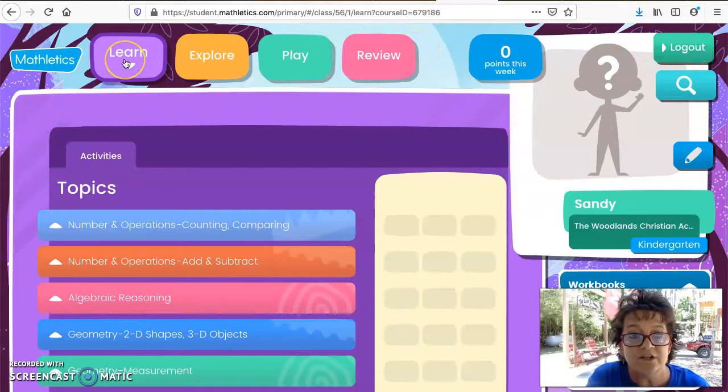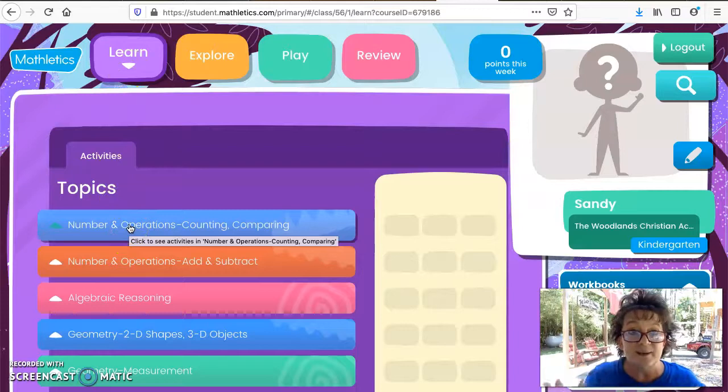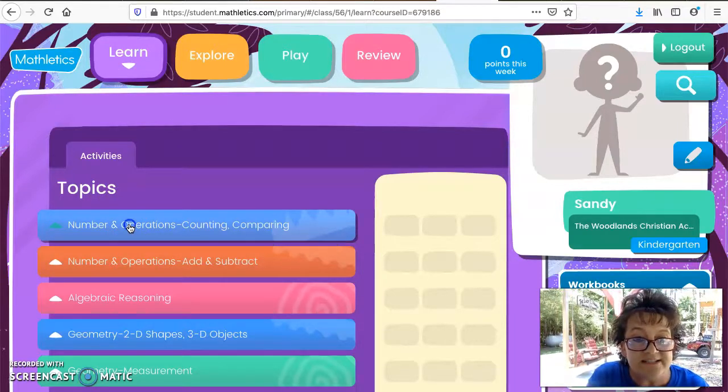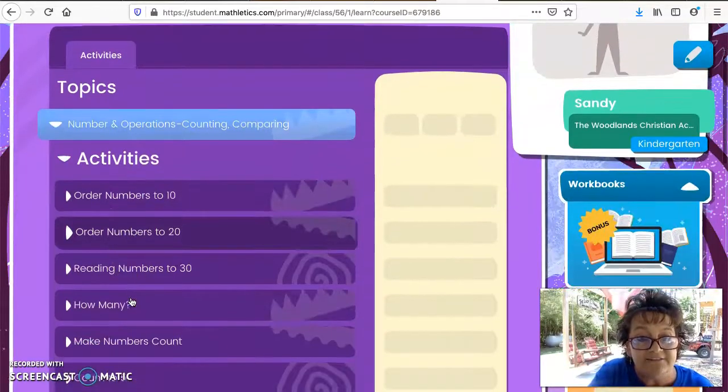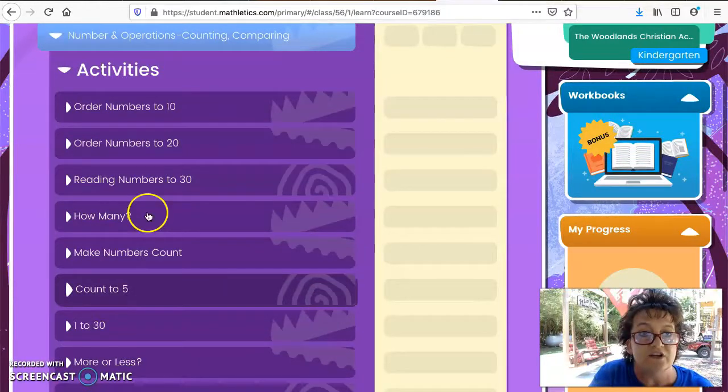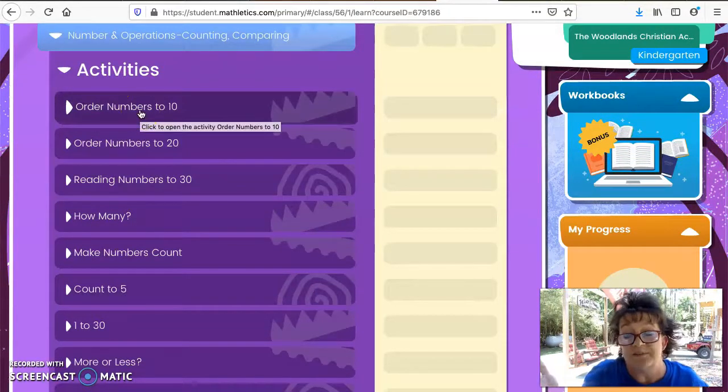If you click on Learn, like right now this tab is open, it has this little arrow here. It gives you different topics that you can do. I'm just going to show you an example of one. I'm going to click on Number and Operations, Counting and Comparing. When you click on that, it gives you different activities. Look at all the activities that you can do. I'm going to do the first one first. It says Order Numbers to 10.